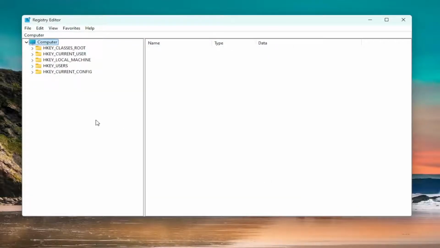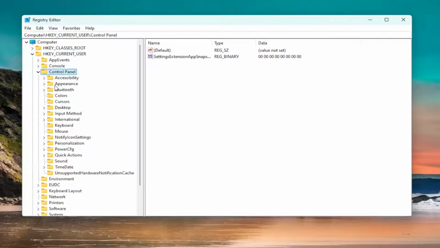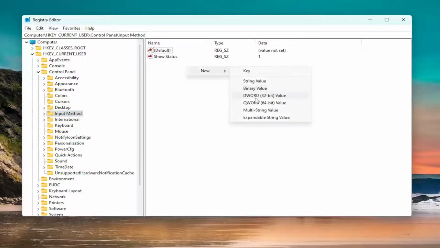We're going to start by double-clicking on the HKEY_CURRENT_USER folder. Do the same thing now for the Control Panel folder. There should be an Input Method folder. You want to left-click on the Input Method key, and then on the right panel, right-click in a blank area. Select New, and then select String Value.